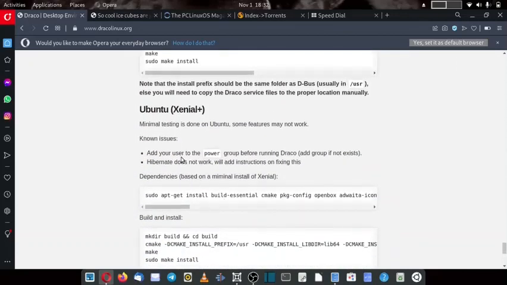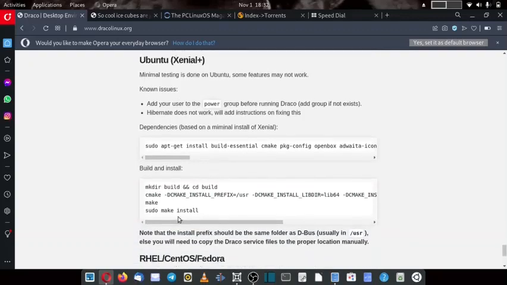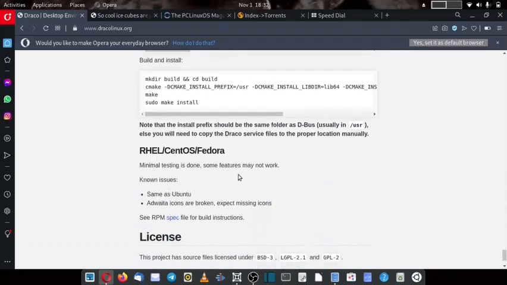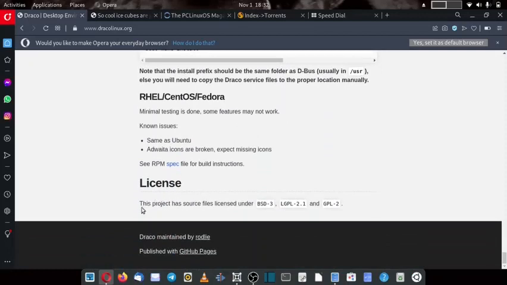And in Ubuntu, this is the command to make and install the Draco desktop. These are the commands for Red Hat, CentOS and Fedora. Below is the source file license, available under BSD3, LGPL 2.1 and GPL 2. And Draco is maintained by maintainer Rodley.